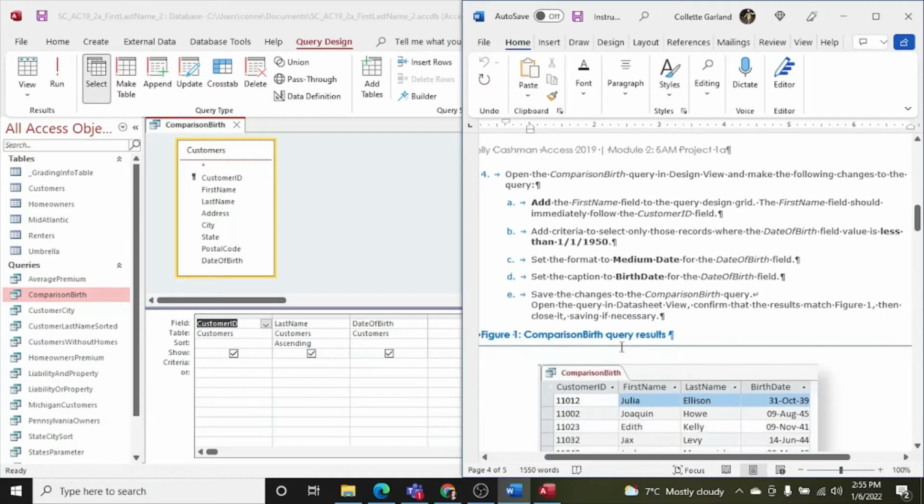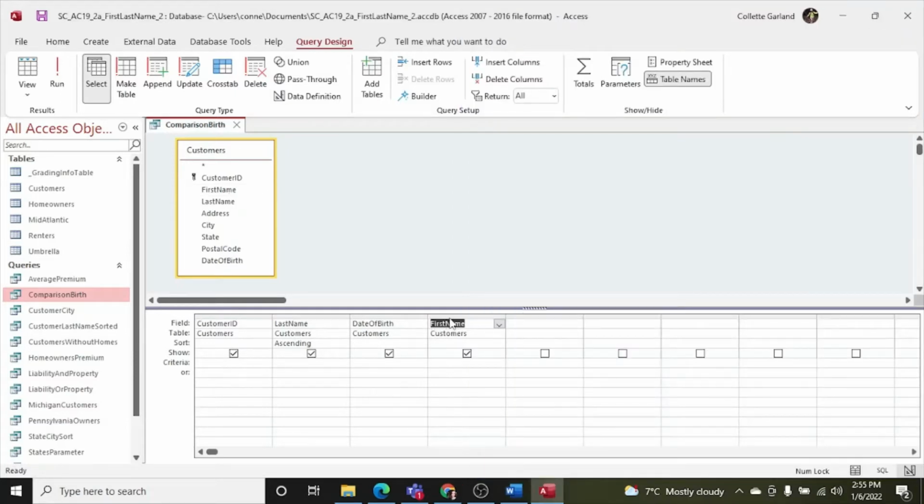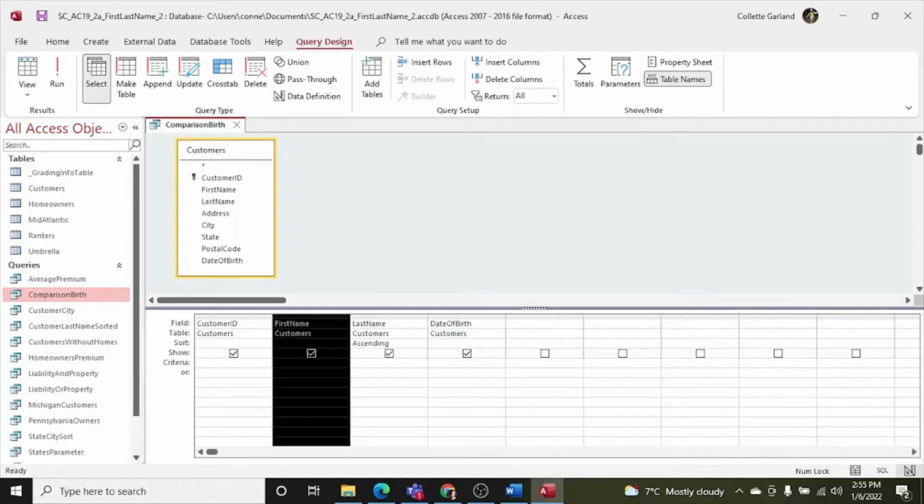Make the following changes to the query. A, add the first name field to the query design grid. The first name field should immediately follow the customer ID. Okay, so we're going to double click on first name. It doesn't immediately follow customer ID, so we're going to click with that black arrow pointing down and then click and hold again and drag it. And you'll see that thick black line showed up where it was going to fall.